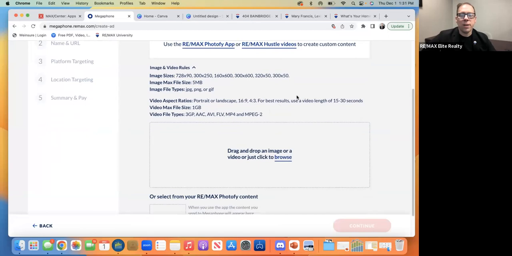Same thing with the video. If you're going to upload a video, you can use the Remax Hustle app or the Remax Hustle website. But the videos have to either be in 16 by 9, which is the wide movie format, or 4 by 3, which is not perfectly square, but it's like a Facebook video. So it'd be like your phone, your mobile video. It can't be portrait because it'll show up very weird. I tried a little bit earlier and it just wouldn't take it with a portrait.